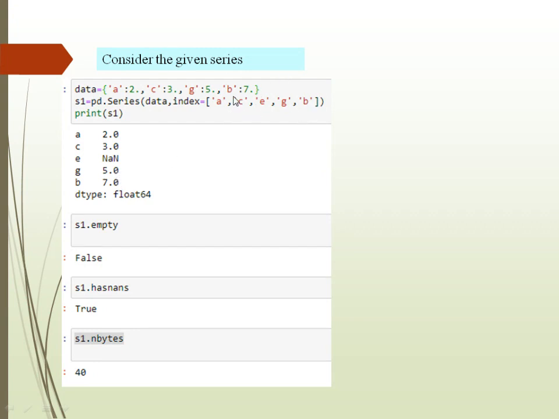B is here, then it's going to display 7. Clear? And of course the dtype is float64 because the NaN value is totally ignored. Understood? So our next attribute is s.empty. s1.empty is going to return true if the given series is empty. So it will of course return false because the series has some values.